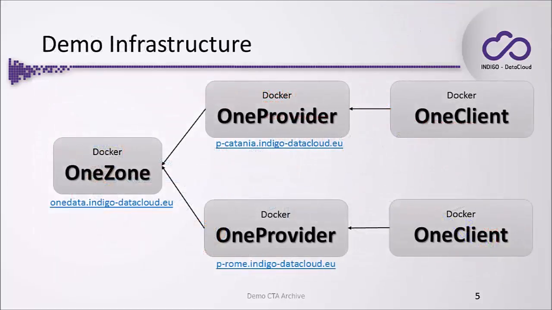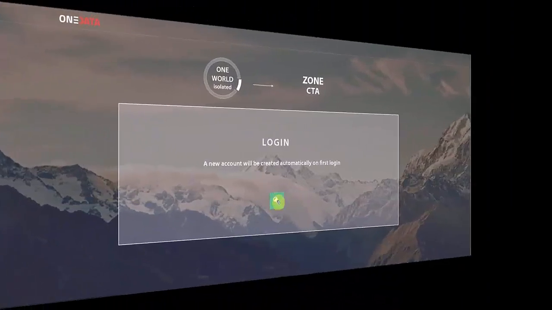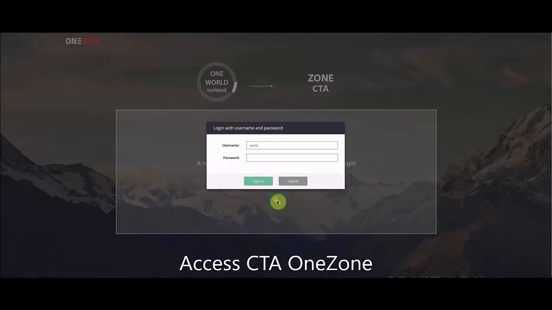The demo infrastructure has been set up using VirtualBox virtual machines, with CentOS 7, and Docker containers for OneData services. This test infrastructure includes a CTA OneZone service, 2 OneProvider services, named CTA and Rome, and 1 client instance. This is the CTA OneZone, where you can sign in using one of your existing accounts.